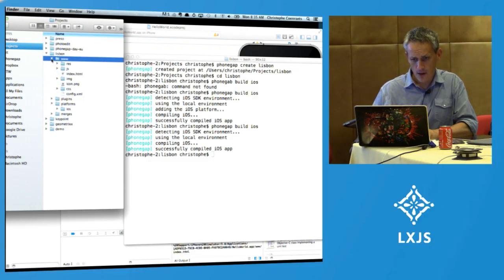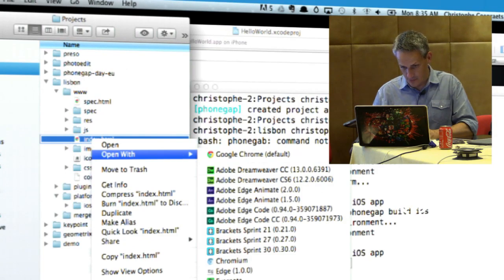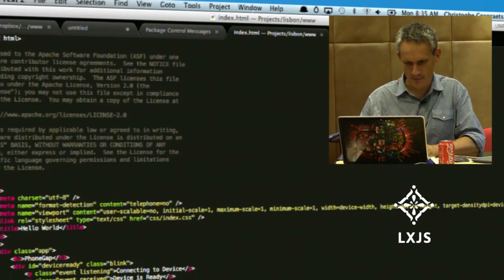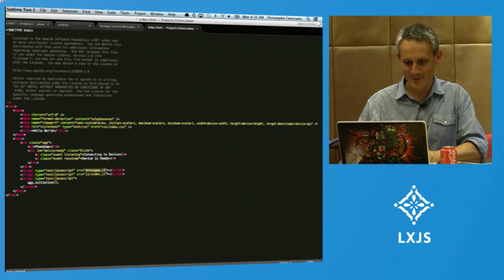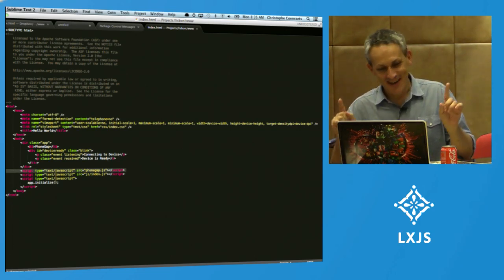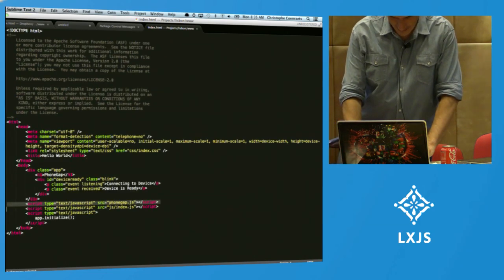So right now, what you do, in fact, is open at the root level, under www, which is right under Lisbon, index.html in there with your favorite text editor. I'm going to use Sublime here. Not Brackets? Well, yeah, I could use Brackets. We'll use Brackets for the rest of the workshop. Thank you, Brian. Here we go.